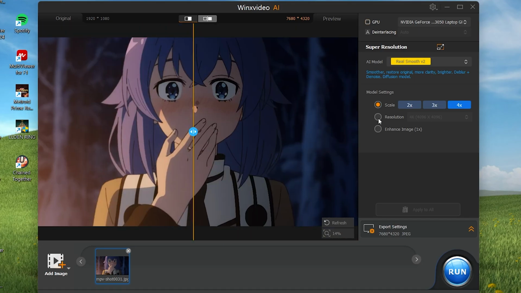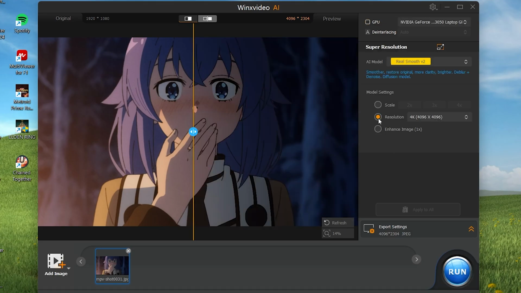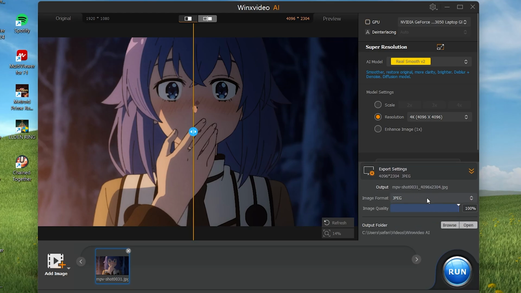Now, under that, we have another option called resolution, where you can select the exact resolution. If you don't want to scale like 2x, 3x, you can also use the resolution option here to get what you need. There is also an enhance image option if you just need a little bit of enhancement without changing any resolution. That's also a good option. Now, that's pretty much it for the image scaling. You can, of course, export it and you can change your image format and your image quality, which I think for most people should be at 100%.